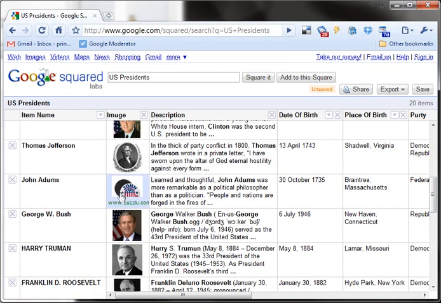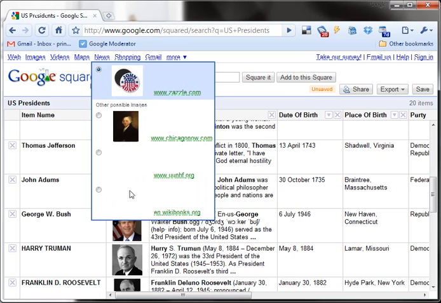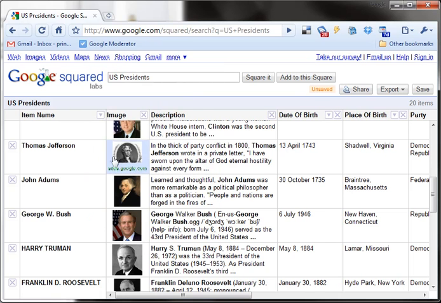For example, I don't think that's what John Adams really looked like. It's pulling that information from www.zazzle.com. I don't particularly like that picture. So if I click on it, it gives me different options of pictures that it found of John Adams. And I can choose which one I prefer. So I'm going to choose this one. I think that's a better representation of Mr. Adams. And it goes ahead and puts that picture right inside that cell for me.